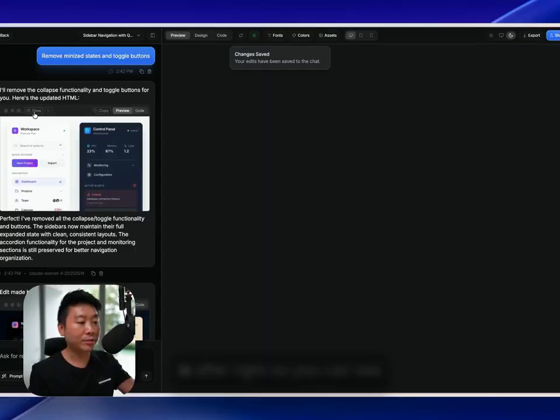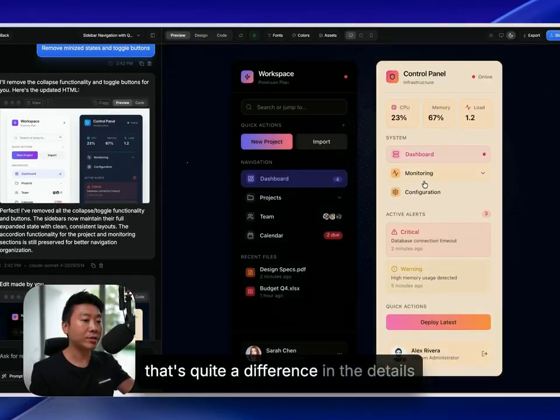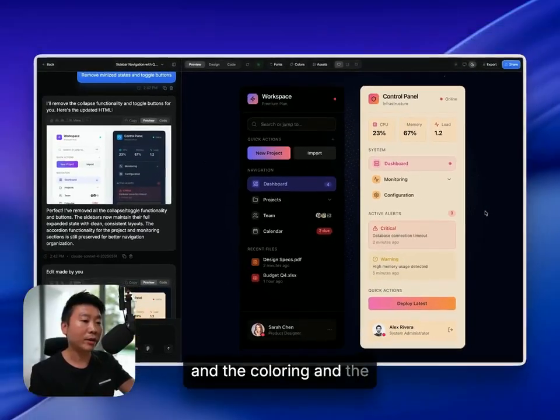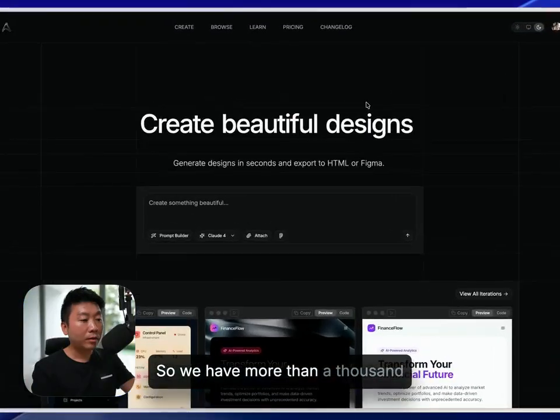And again, we're going to see before and after. So this is before, and then this is after, right? So you can see that's quite a difference in the details and the coloring and the fonts.